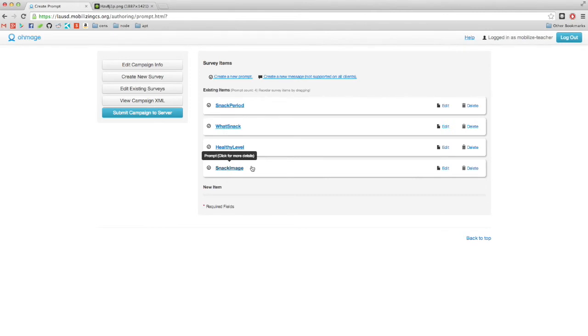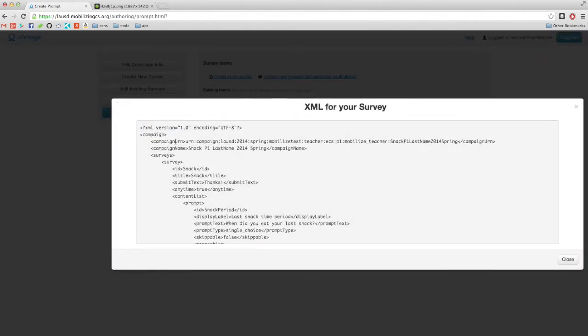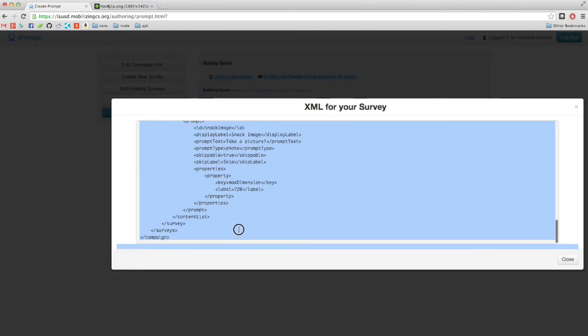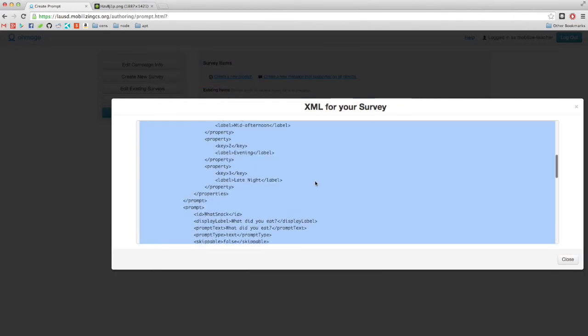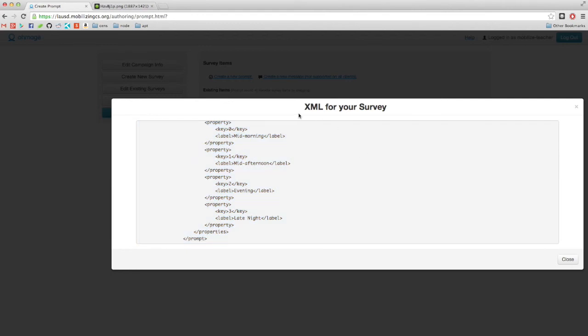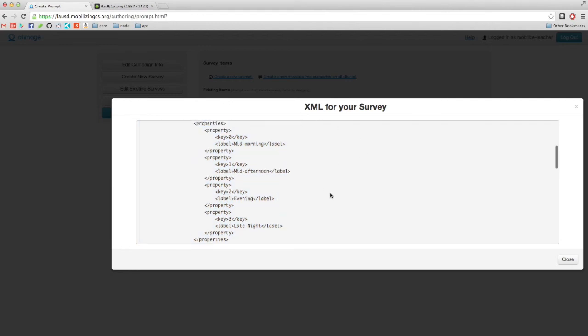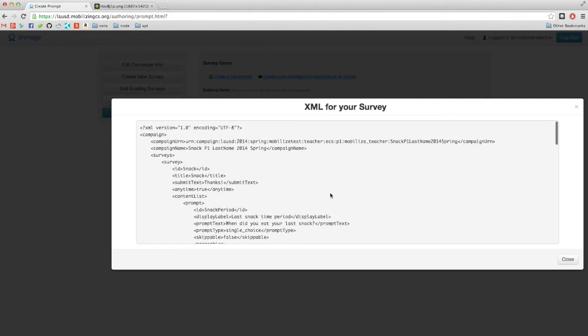Now you've got the beginnings of a survey. There's 4 questions that you'll ask to your user. And one more thing here is that you'll notice you can click View Campaign XML on the left at any time to view the XML that's been generated by the tool. You may want to highlight all of this and copy and paste it into a text editor so that you can edit this later. The beta version of this tool does not allow you to save the campaign, so once you've submitted it to the survey or closed the window, you'll have to start over.